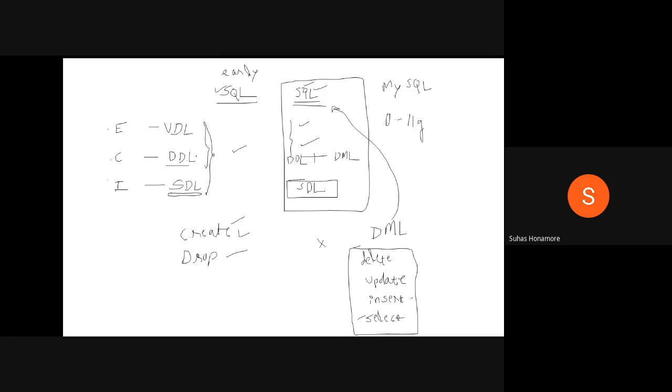Okay, so what they did, they removed this part and these two together formed SQL. So whatever SQL you are currently using, they had VDL and DDL. Along with DDL they realized there should also be a way to manipulate the data.